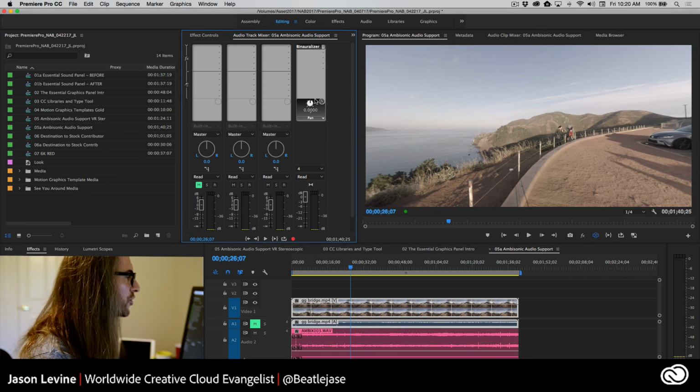So the binauralizer allows you to adjust, you can see here, the actual pan position in degrees. Now, how do you follow the two?